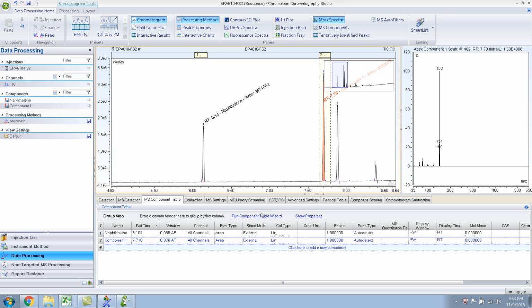Okay, here I'm going to show you the third way of adding compounds into the component table. In the previous video, I've already shown you the two ways to add compounds into the component table. Both are manual ways. Let me show you a third way, which is slightly more automated.